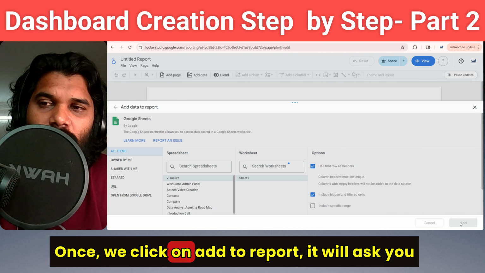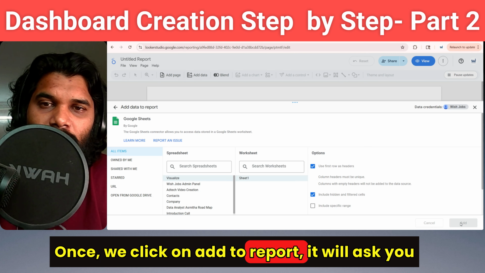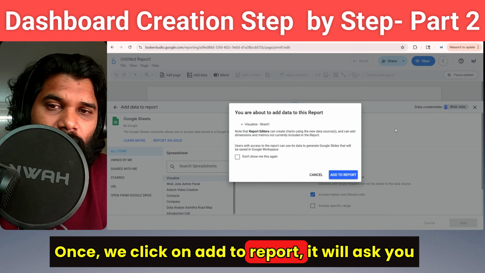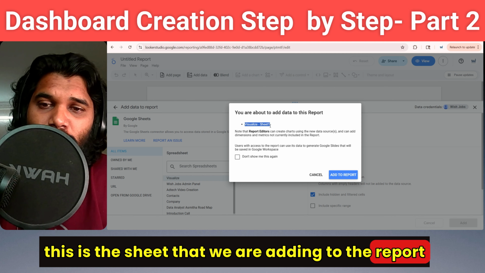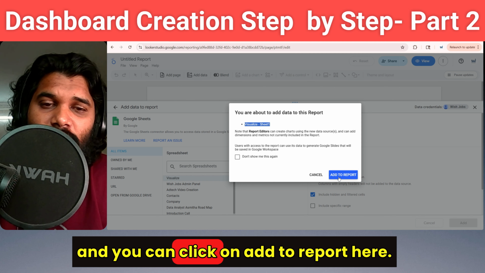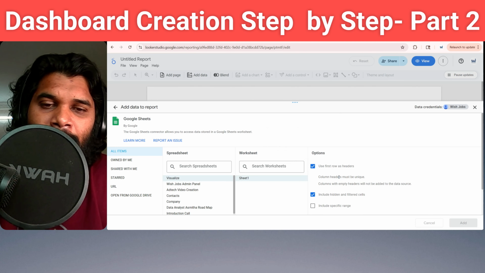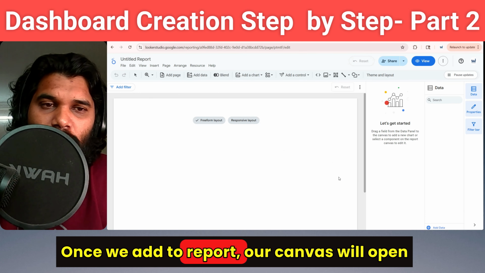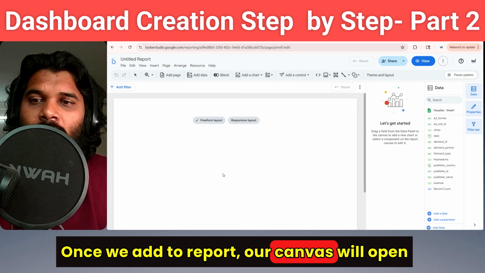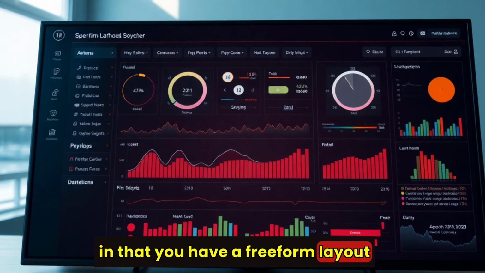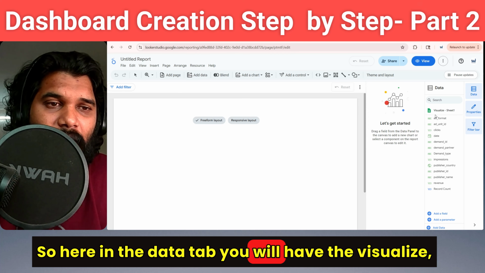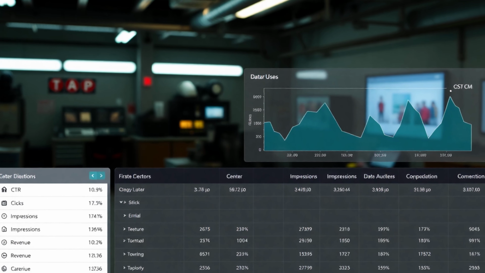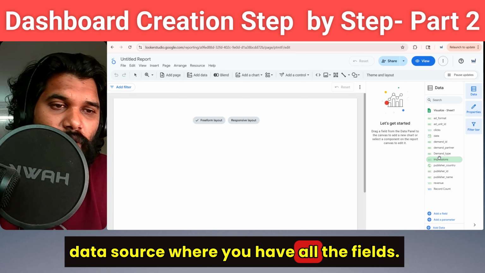Once we click on add to report, it will ask you, this is the sheet that we are adding to the report, and you can click on add to report here. Once we add to report, our canvas will open. In that you have a freeform layout as well as a responsive layout. In the data tab you will have the data source where you have all the fields.